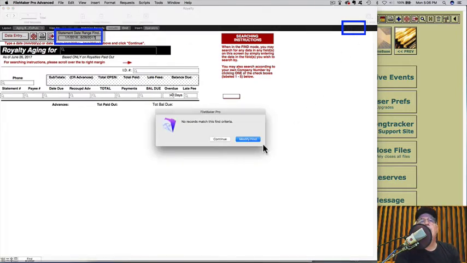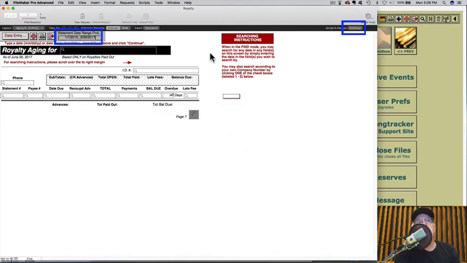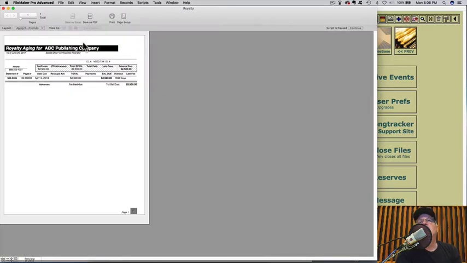It says none match this. So that means everything's been paid. There's no aging that needs to be printed out. I could make sure. There was one back in 2013 that's aged. It's late, 1,534 days late. So aging is stuff that was supposed to be paid, but it didn't get paid, so it's being aged.